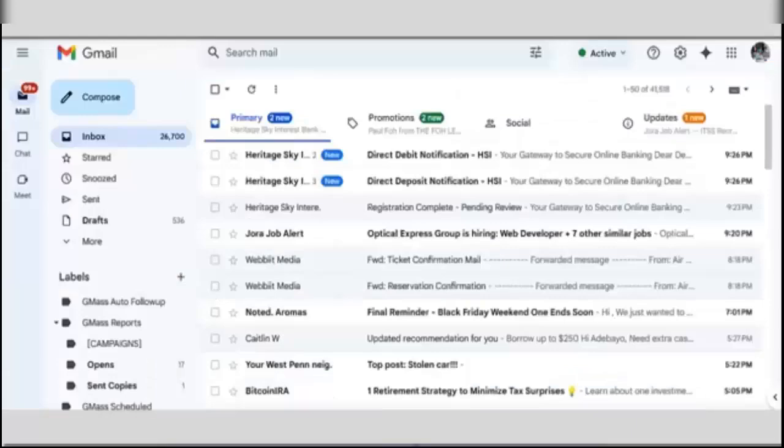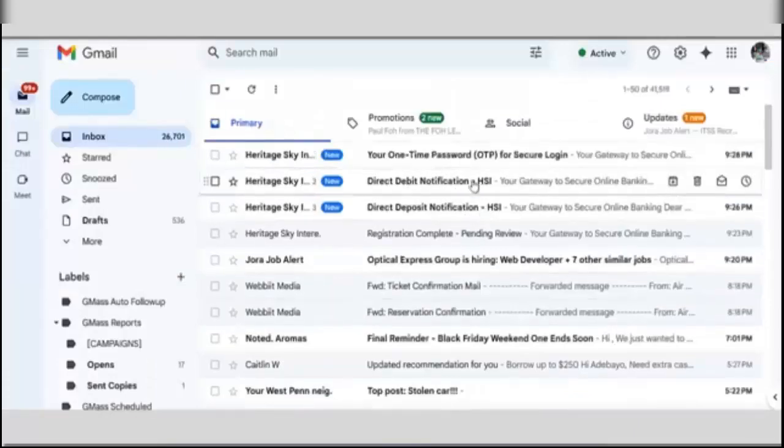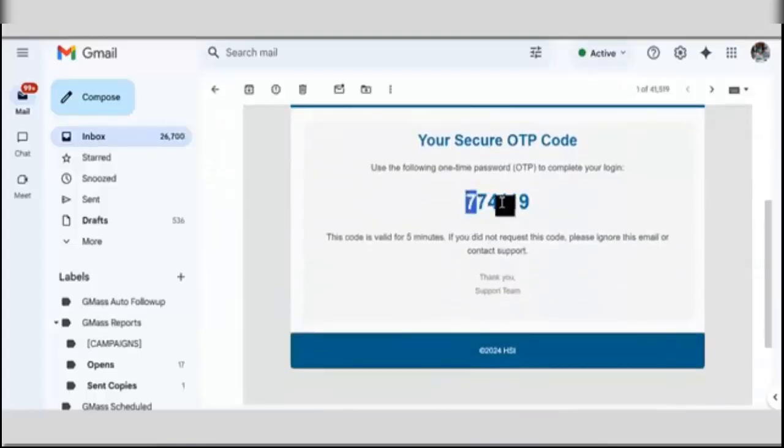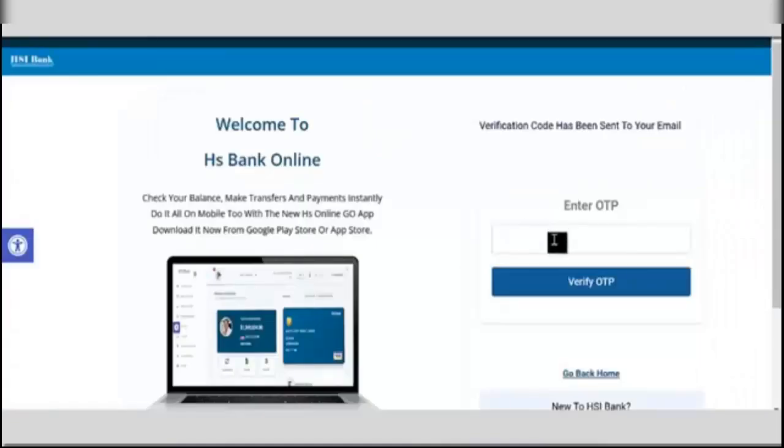So I'm just going to go to that email. You see notification, all the notifications are popping up. So I'm going to show you how to configure all of this, right? So this is the OTP. I'm just going to copy the OTP, put it right here, and verify the OTP.